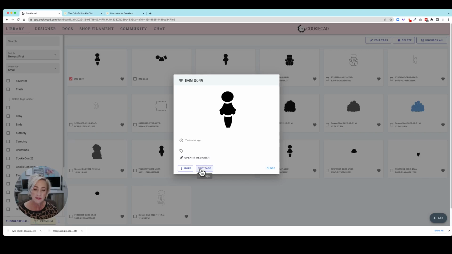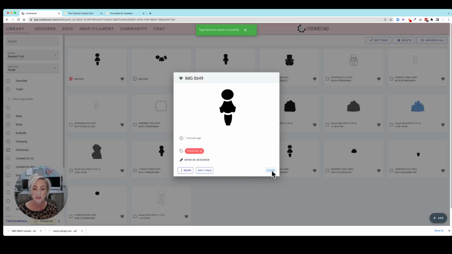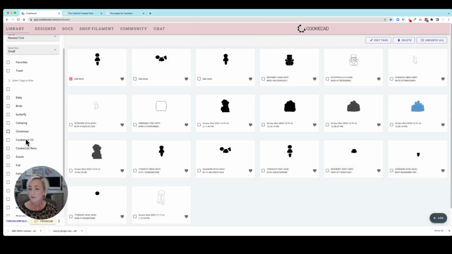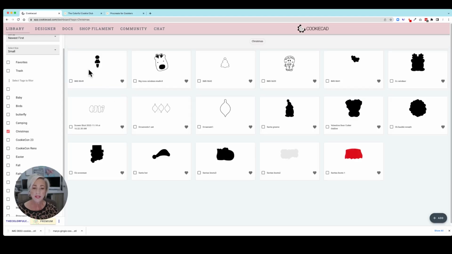I can click Edit Tags, and I can save this in Christmas. And I may have one for, nope, I don't have one for Thursday Night Live in here, or Thursday Afternoon Live. Sometimes I'll save things in a Thursday afternoon folder. So now you can see my Christmas cutters. If I click on it, it should show up right here at the top. And these are cutters that I've created and shared with my group. All kinds of cutters, actually.